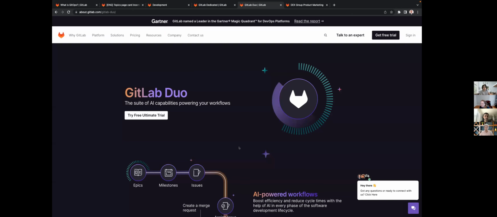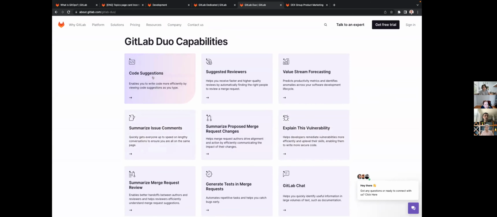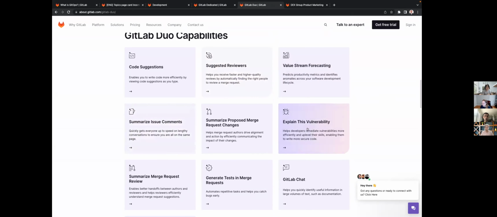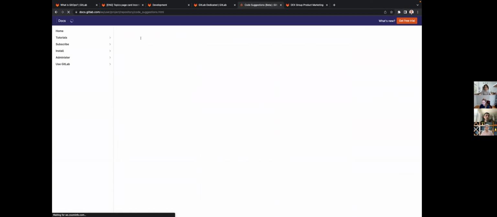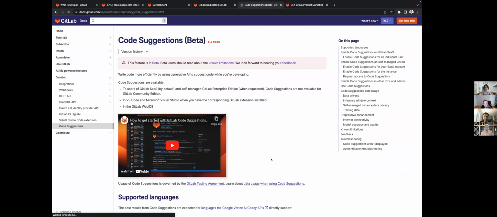We did some styling changes for the header, which is now a little bit bigger. And we made these cards clickable, so users can go directly to the docs for each of the GitLab Duo capabilities.